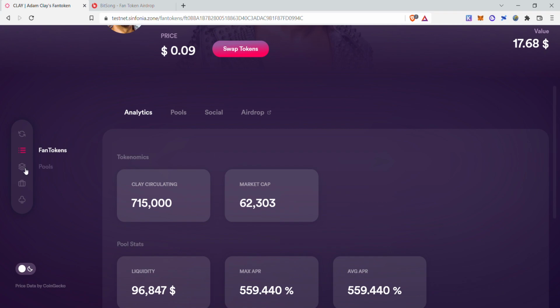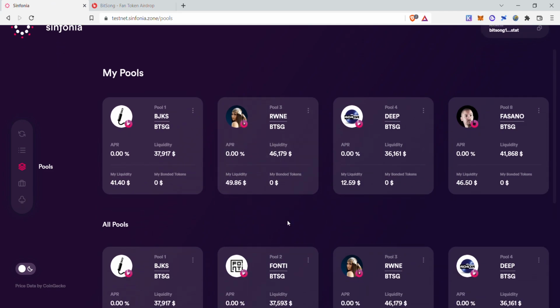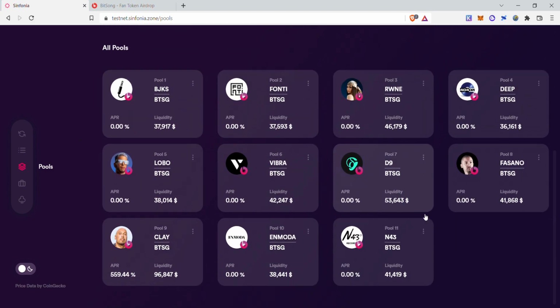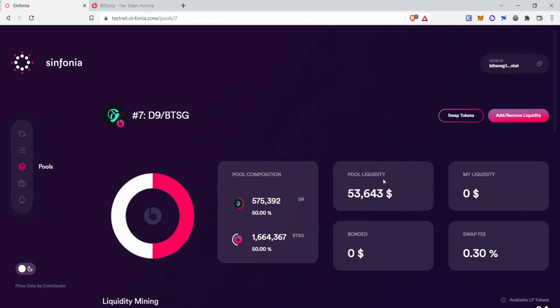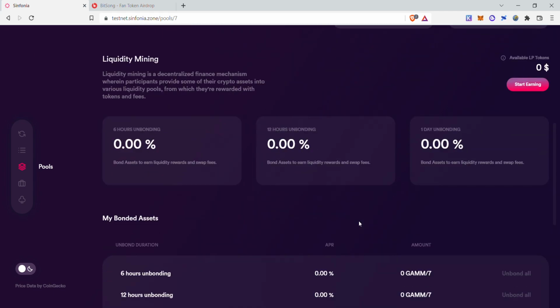If we go on pools, these are my pools that I'm testing with this wallet, and we can take any pool from here. Right, by clicking on it, we have all the information here. All right, so the composition, the liquidity in the pool, my liquidity.